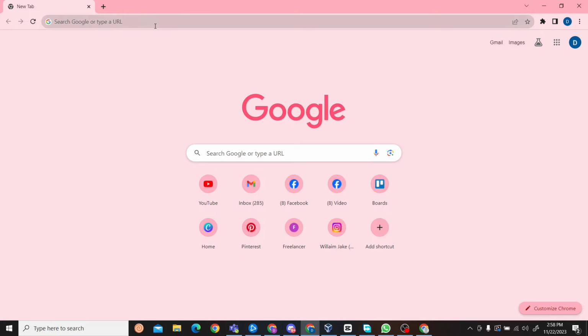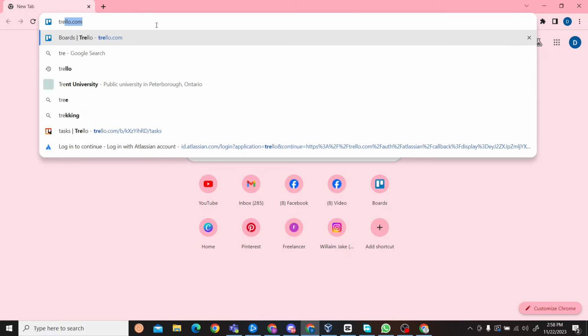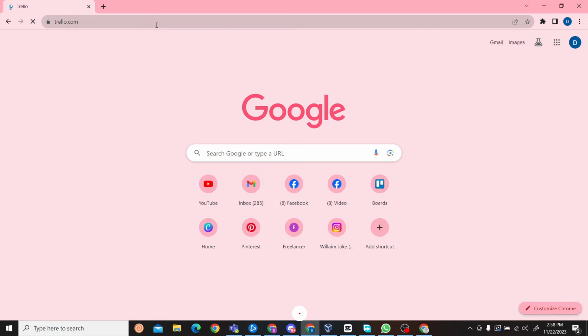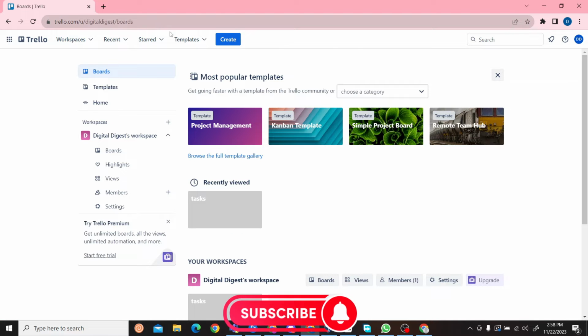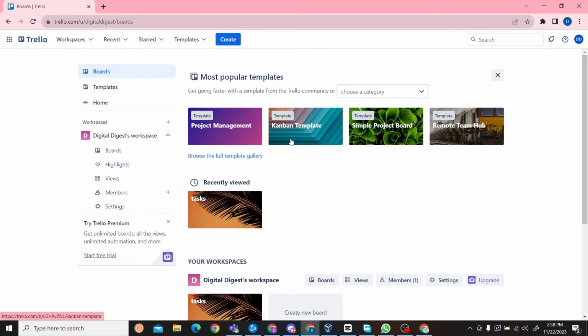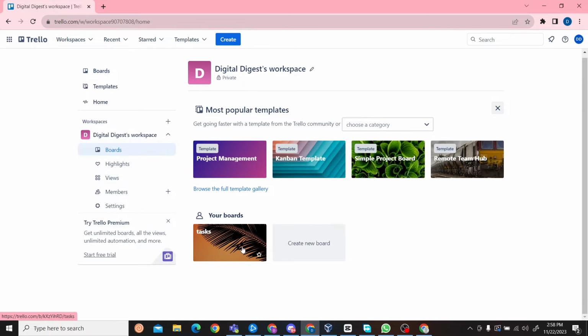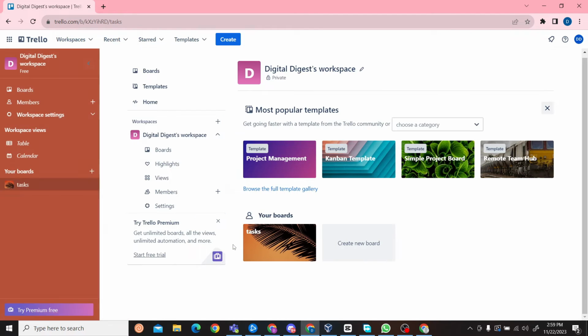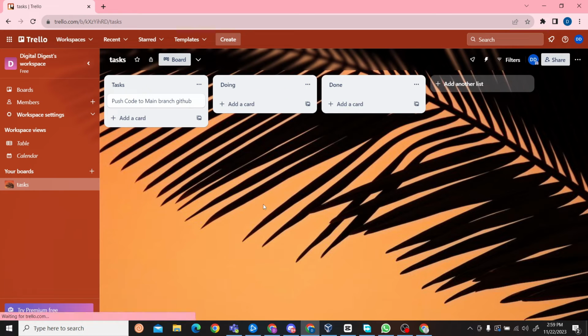So the first step is to go to your Trello website and then log into your account. Alright, so once you have logged into your account, on the left hand side you can see this is my workspace. Now all you have to do is click on the board, and here this is our board over here. Click here and you'll see this type of workspace.